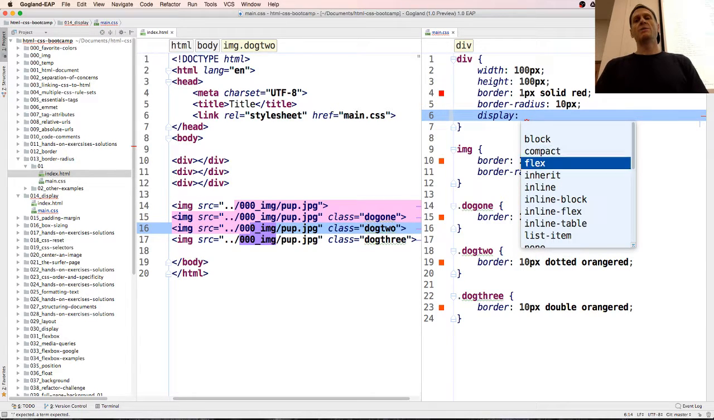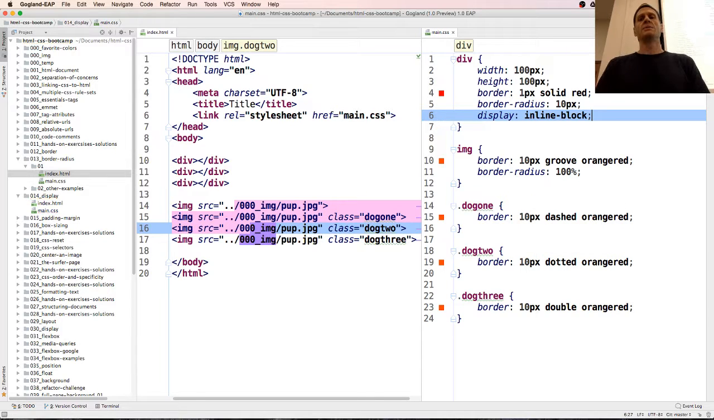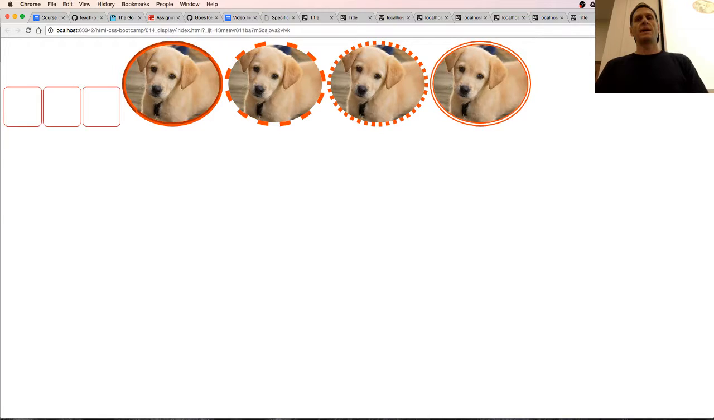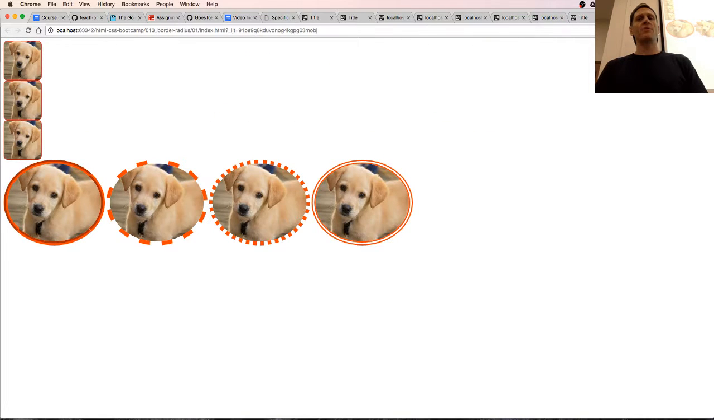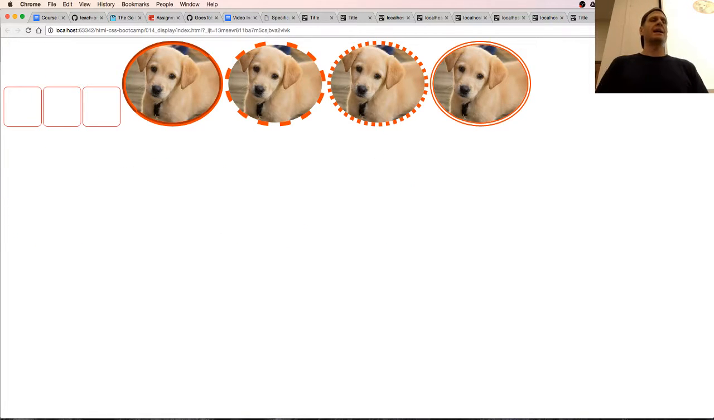But the main ones would be like, hey, instead of block, I want to try inline or inline block. And if I display these as inline block, instead of them being stacked like that, all 3 of my divs now are going to act like inline elements. And they're all in line now. They're not just blocks stacking on top of each other. They're inline block. Cool. So that's changing the display property.